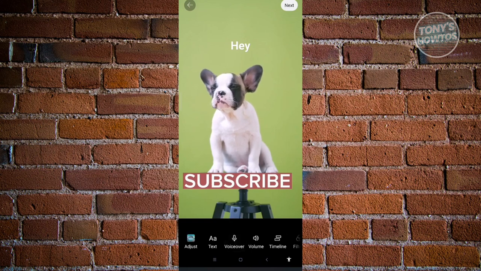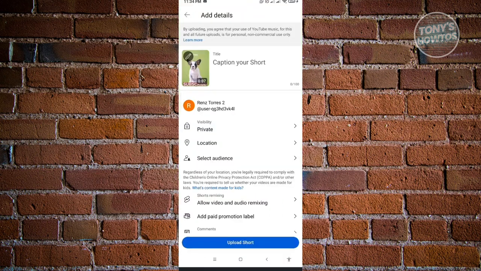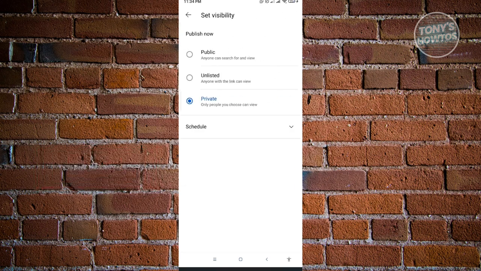Once you're satisfied with every edit that you did here, just click on next at the top right of your screen. Now here you just need to adjust your details. You have the title, so make sure you add your title there, as well as the visibility. Our visibility is going to be private at first, so make sure that you make this public if you want to.